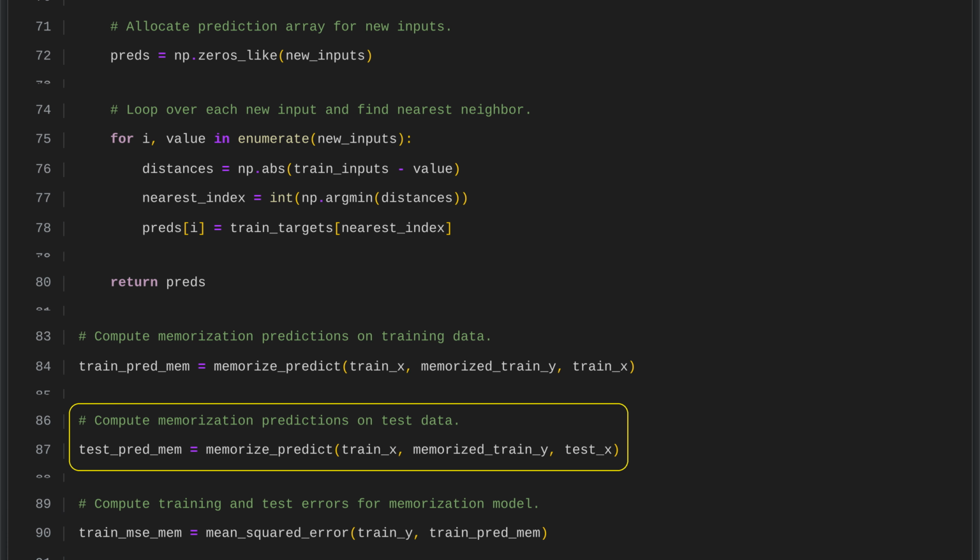We now use the memorization model to make predictions on the test data. A function called memorizePredict takes the training inputs, their stored target values, and the new test inputs. For each test input, it finds the closest training example and uses that example's target as the prediction. This shows how a memorization approach can match the training data perfectly, but often fails to generalize well to new, unseen data.